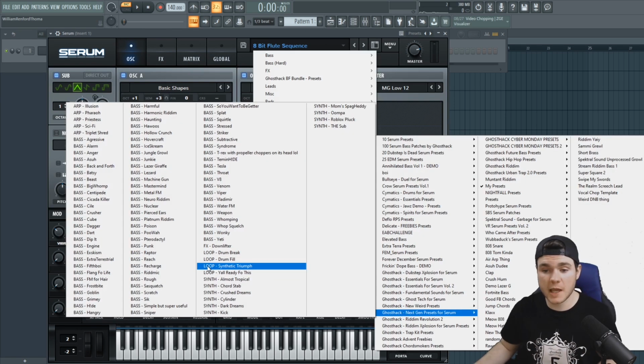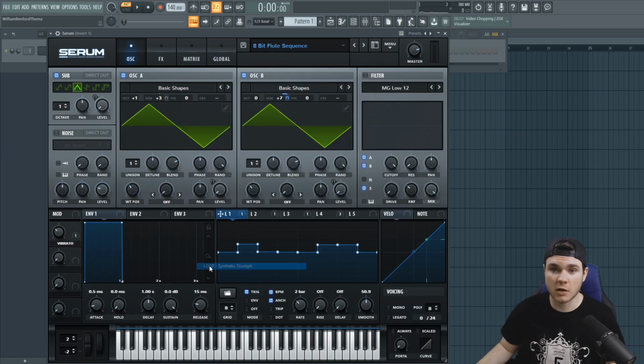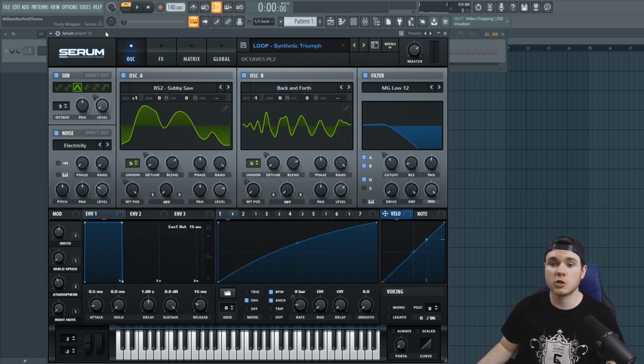To show you another example of what you can do with these sort of concepts, there's also this loop here that I made called Synthetic Triumph. And this is a loop actually from the NextGen presets for Serum package. And it's a nice long one. It's a little more complex and it sounds like this.